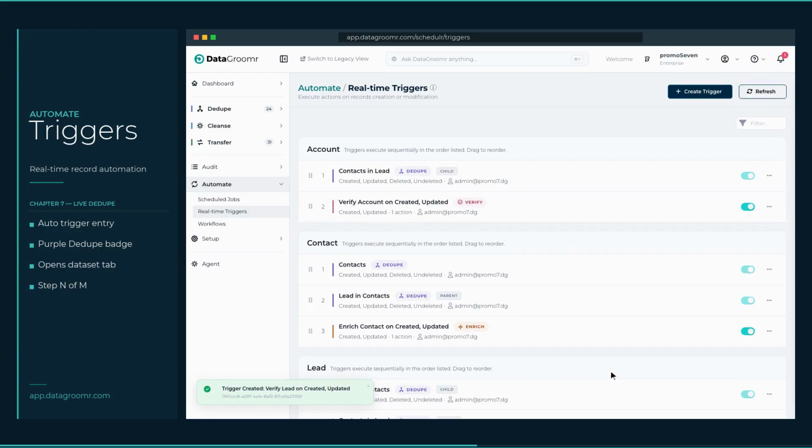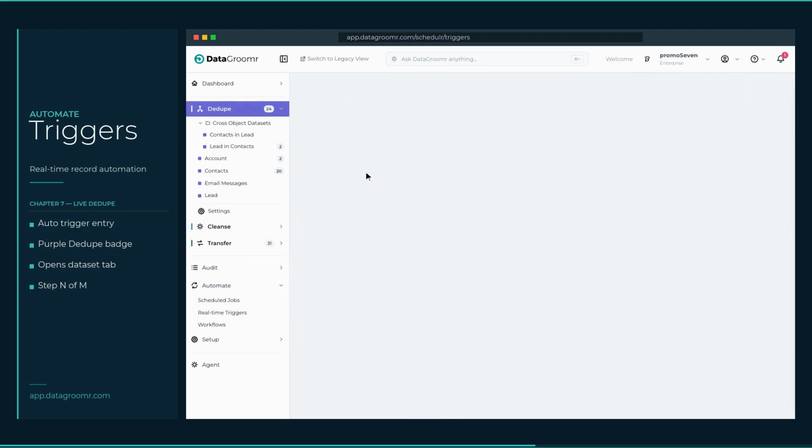You may also see entries here you didn't create. When live dedupe is enabled on a dedupe dataset, it automatically appears as a trigger entry under its object group, marked with a purple dedupe badge. Clicking the entry opens the dataset's live dedupe configuration tab, which also shows where the trigger falls in the object's execution sequence, with a link back to the trigger's view.